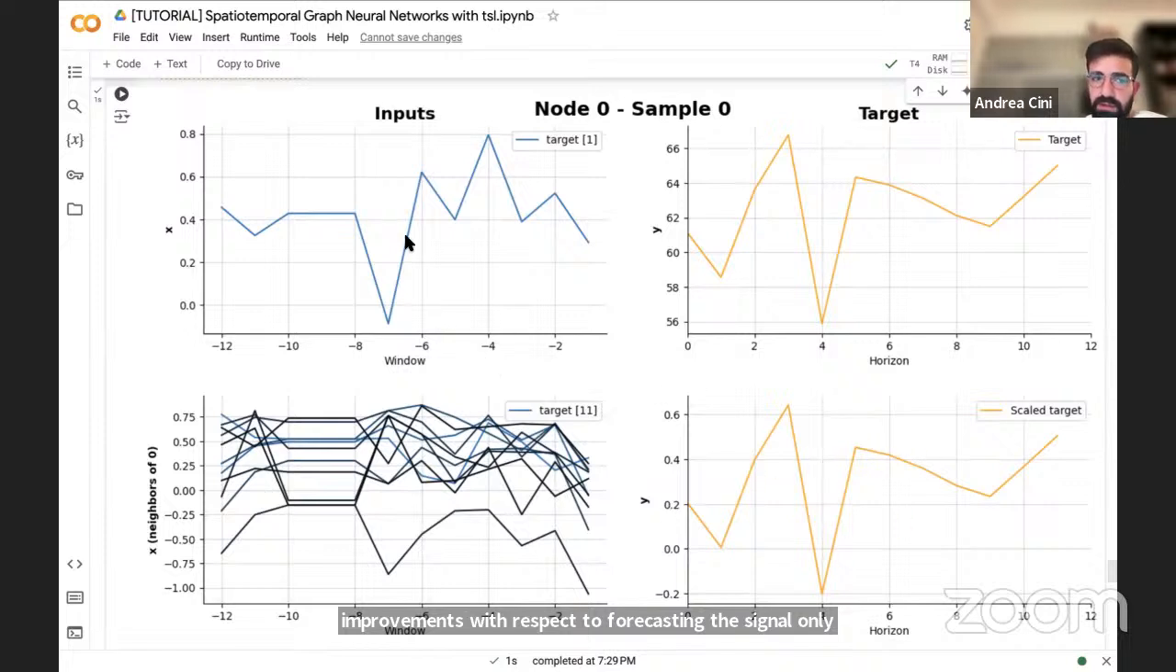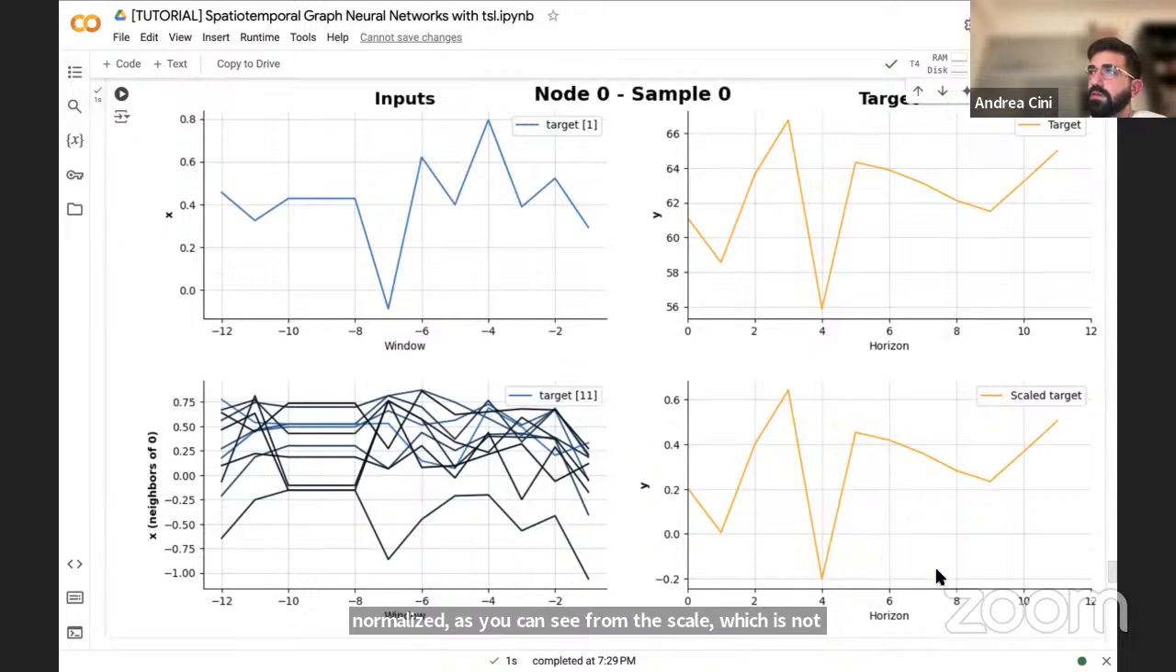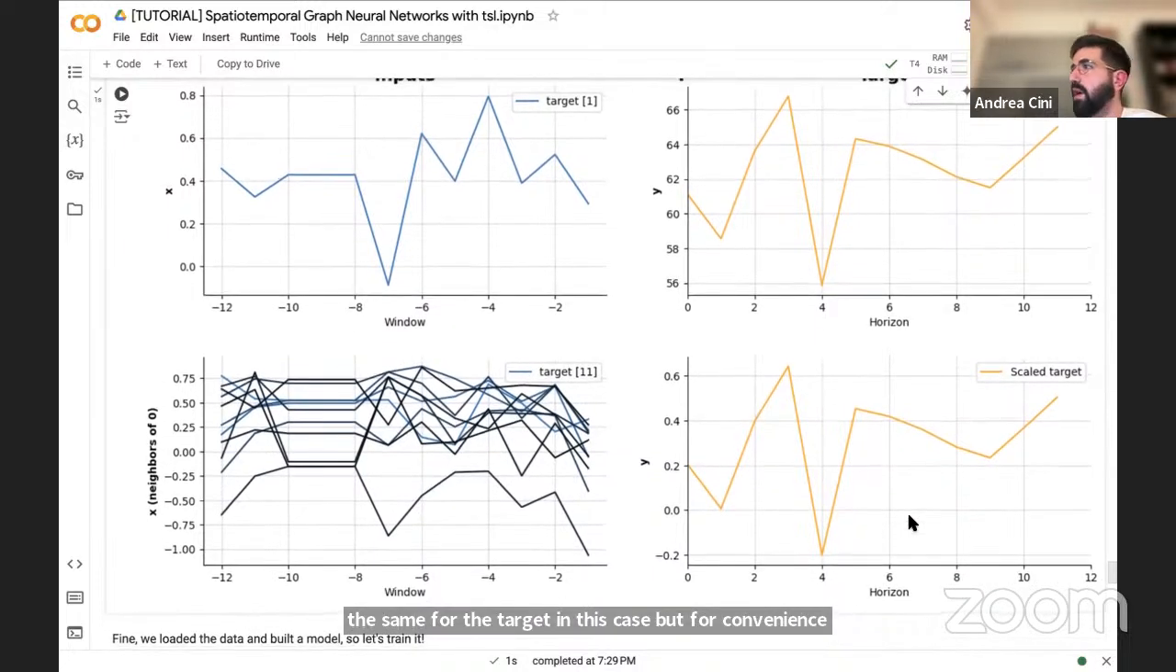The values on the left-hand side are normalized, as you can see from the scale, which is not the same for the target in this case, but for convenience we also plot the scaled target here. So there is a question.